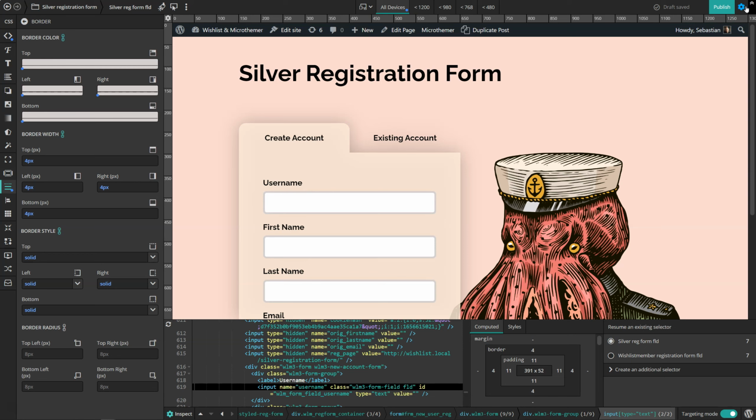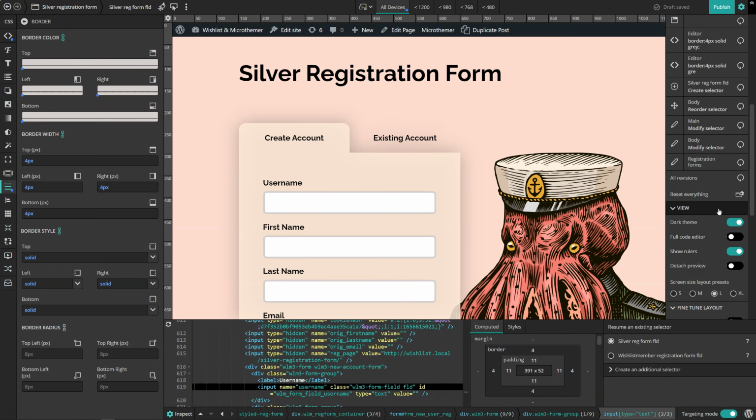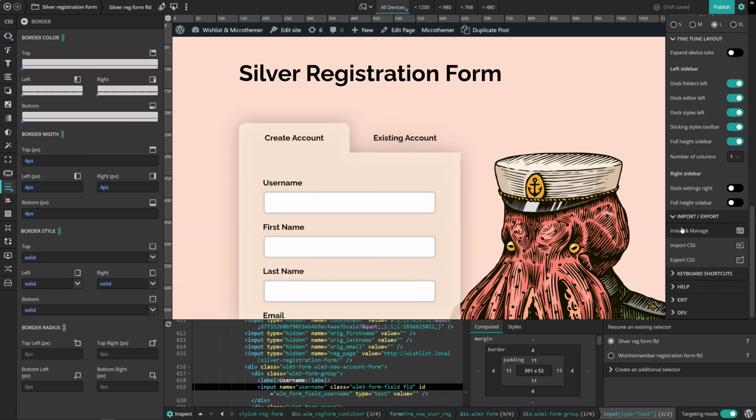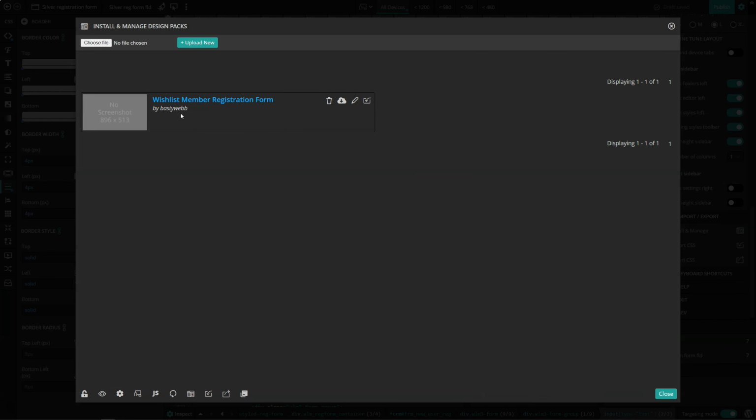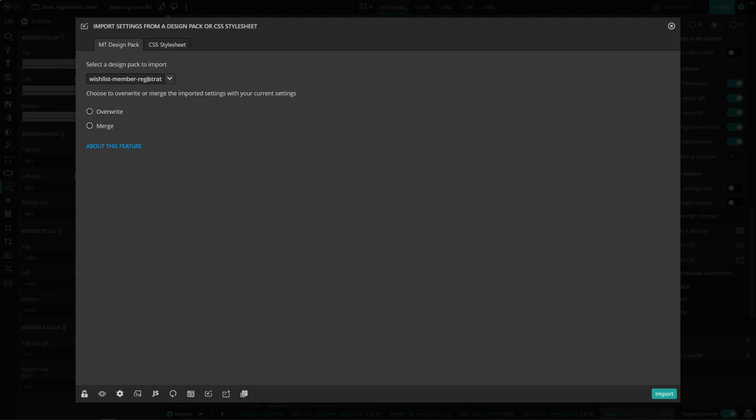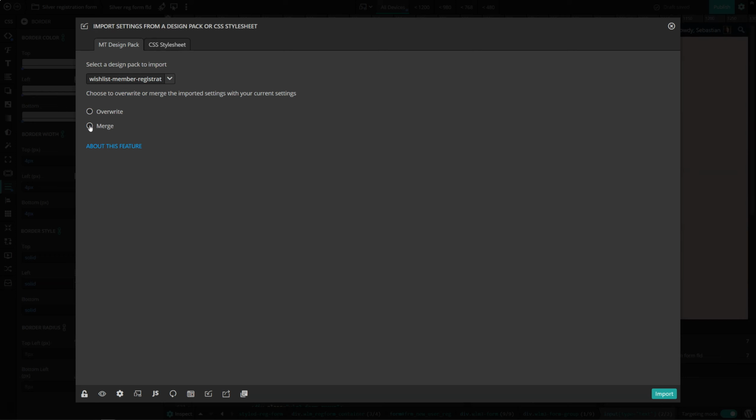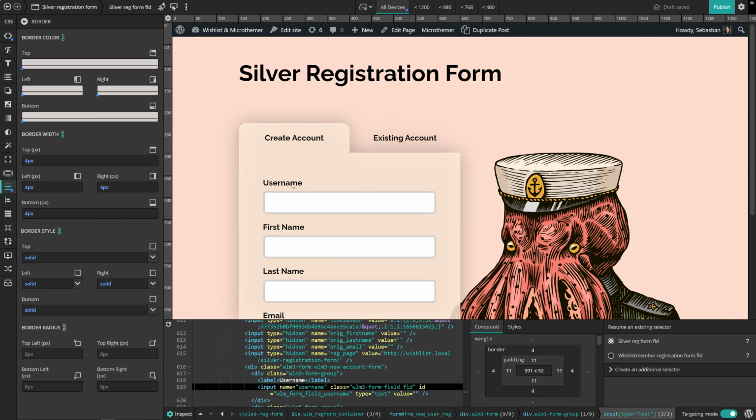The way to do that, just in case I didn't make it fully clear earlier, is to go to the install and manage. So find the zip file below the video, download that, then go to this manage page, choose file, upload it, and then something like this will appear. And then you go to the import, choose, and the name should be pre-filled here, but you can select it otherwise. Choose merge, because that will add the styles to anything you've done with Microthemer. Click the import button, and then things will look a bit like this.